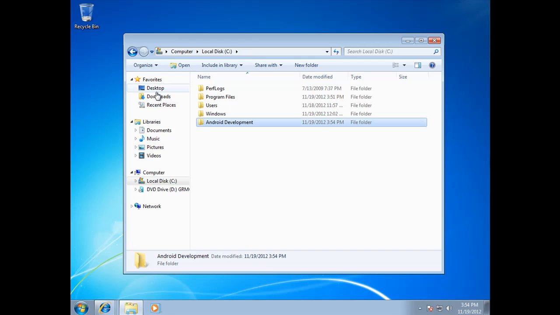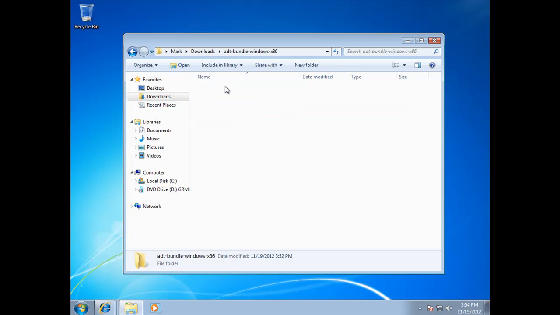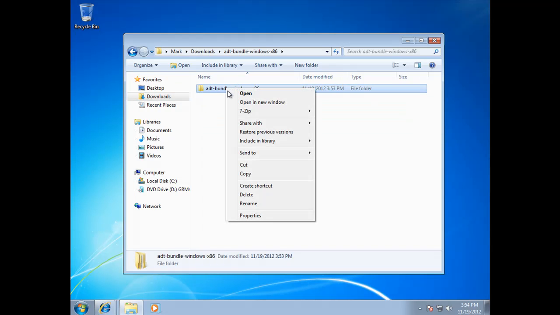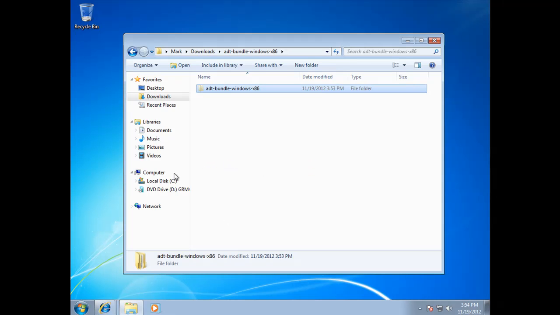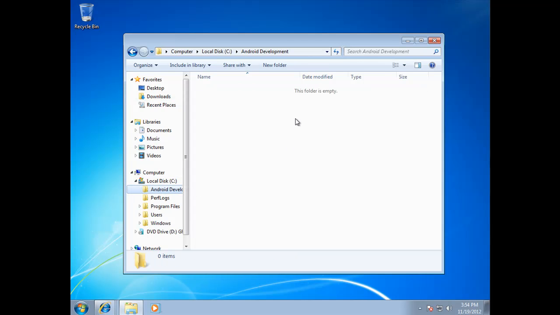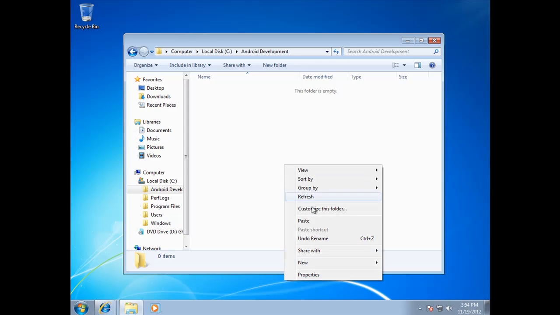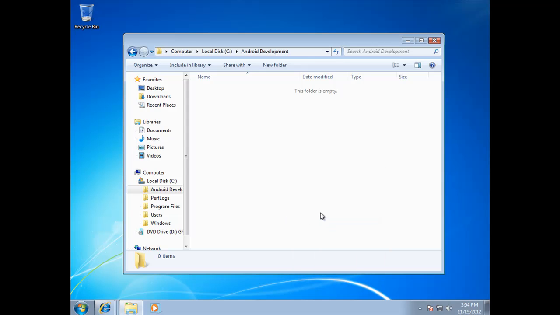And then if I go back into my downloads here, double click on here, grab this, do a copy. Actually, you can do a cut, just do a cut so we don't have two copies of this whole thing. Go into your Android development folder. So notice I'm on local disk, Android development folder, and I'm going to go ahead and paste that in there.